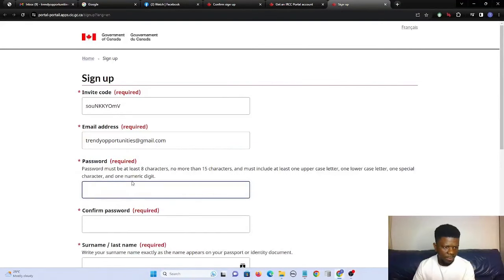We repeat the same thing anytime we are trying to register for a new account to apply for the Canadian visit visa. You have to go through the same process. If you are not going to apply from the same account, you have to repeat everything indicated over here to be able to get your invite code and sign up successfully for the new portal.